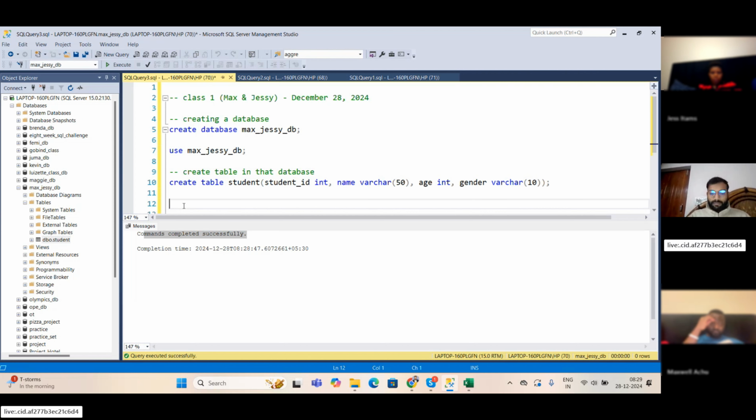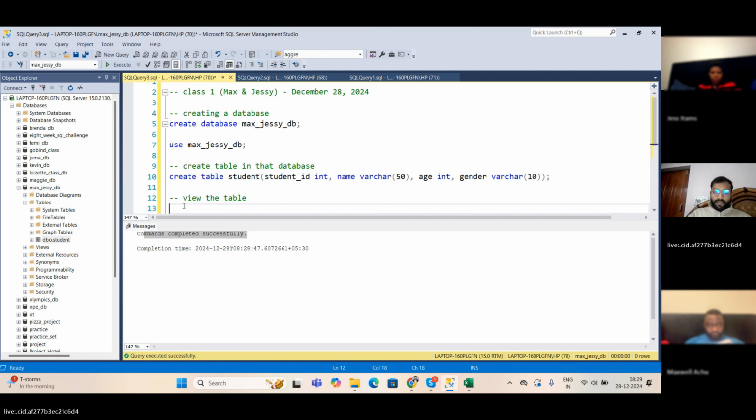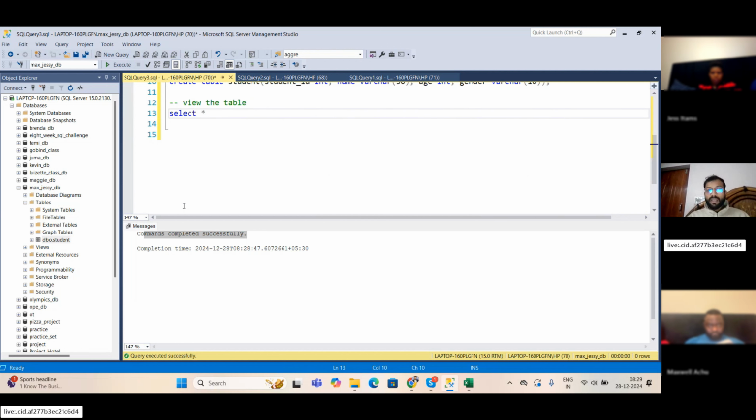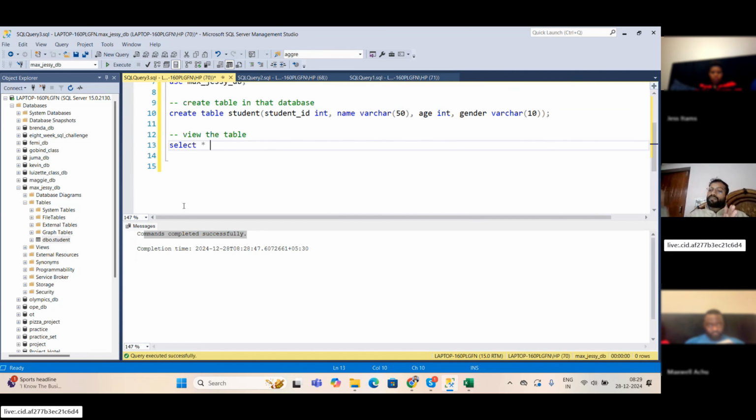Now, if I want to view what is all inside that table, I will write a command: select asterisk. Asterisk basically means all the columns. Select is to print something on the screen. Select asterisk from student table. That's all. It is very similar to English. Select asterisk from which table. This is the syntax actually.